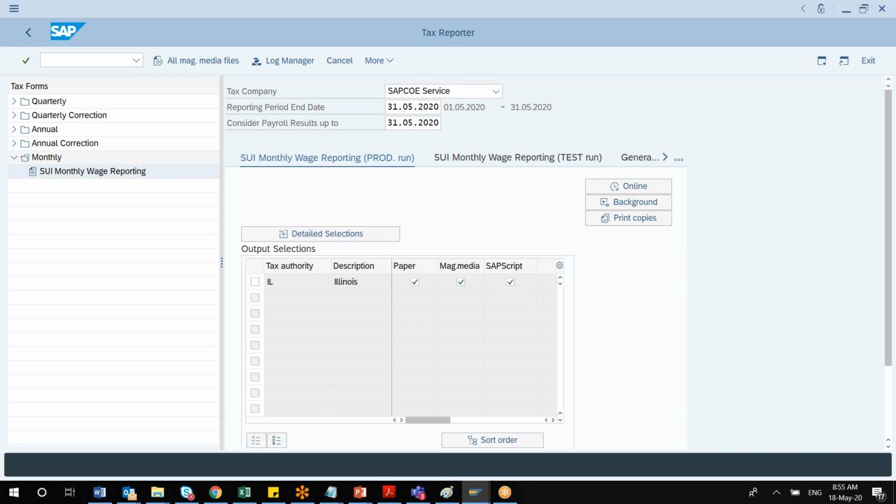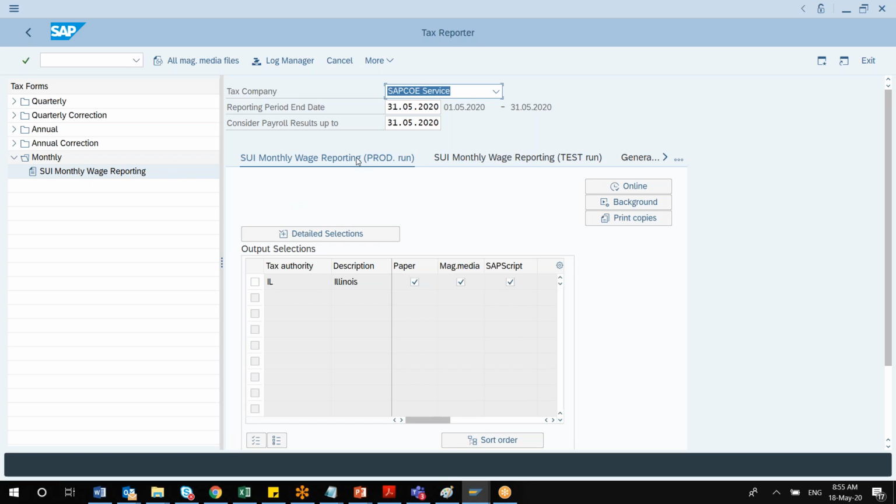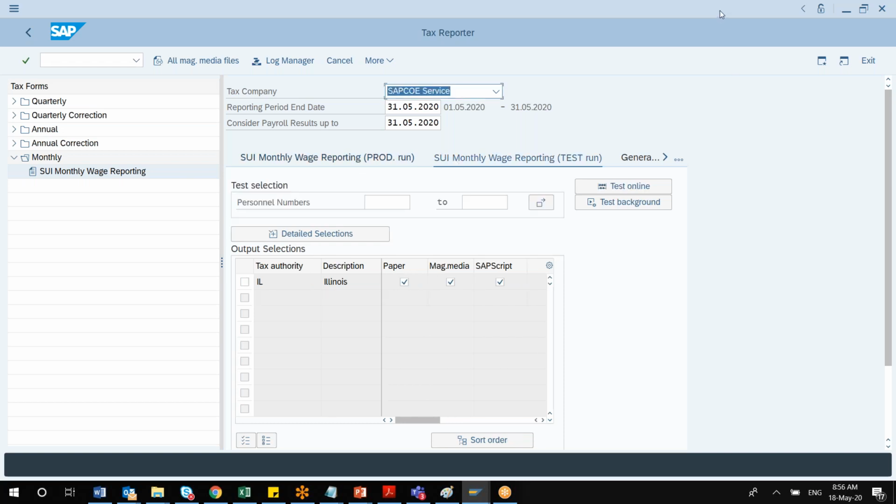You'll be finding a similar screen, nothing different. But in the test run, you'll find one extra field, because for the test run generally we test one employee, two employees, like that. So for that reason, in the test selection, you'll find employee ID as well. But for the production run, you do not have that option, because in production we run for everyone. So this is for the monthly test run and all.